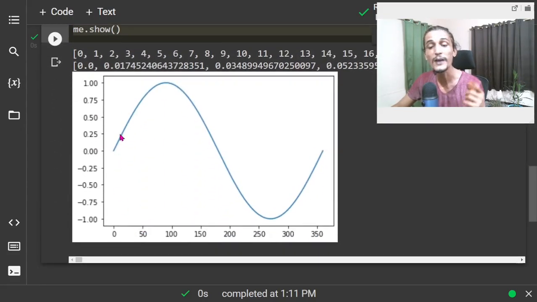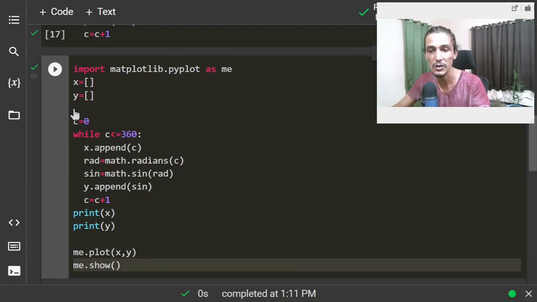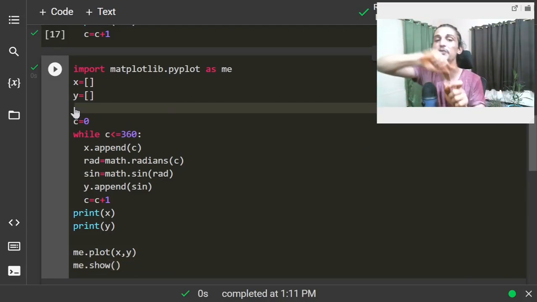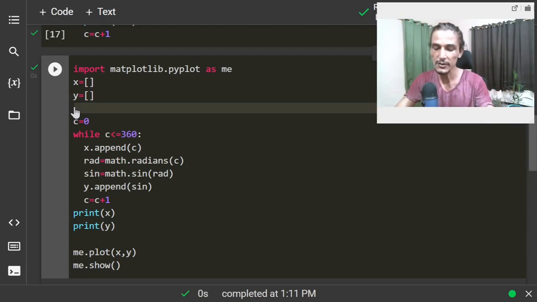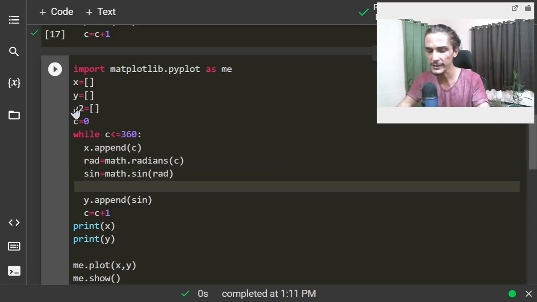It's not only one function, you can compute the values of multiple functions and you can plot them together on the same plot. Let's see how to do that. Not only sine theta, suppose we want to compute the values of cos theta also. So for that, we need the same x, and we need two y values now, right? One value of sine theta, one value of cos theta. Let's call it, for example, y2. Say y2 is equal to a blank list, and there we want to put the value of cos theta.